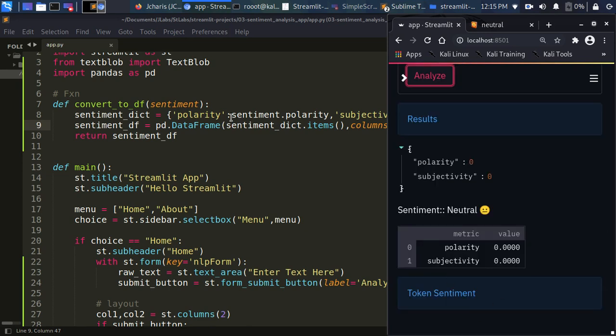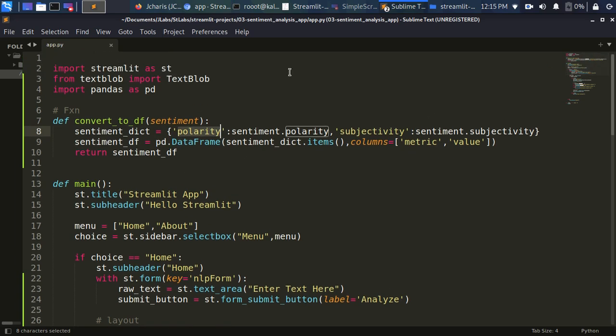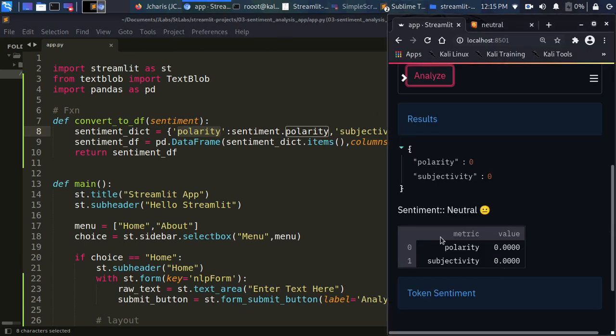So what we did is that we just took the polarity, put it inside a polarity key, and subjectivity to a subjectivity key. Then we created a data frame from it and we are returning it. Perfect. Now we can actually plot it. Since we have a data frame, we can plot it with Altair. So let's go with Altair.